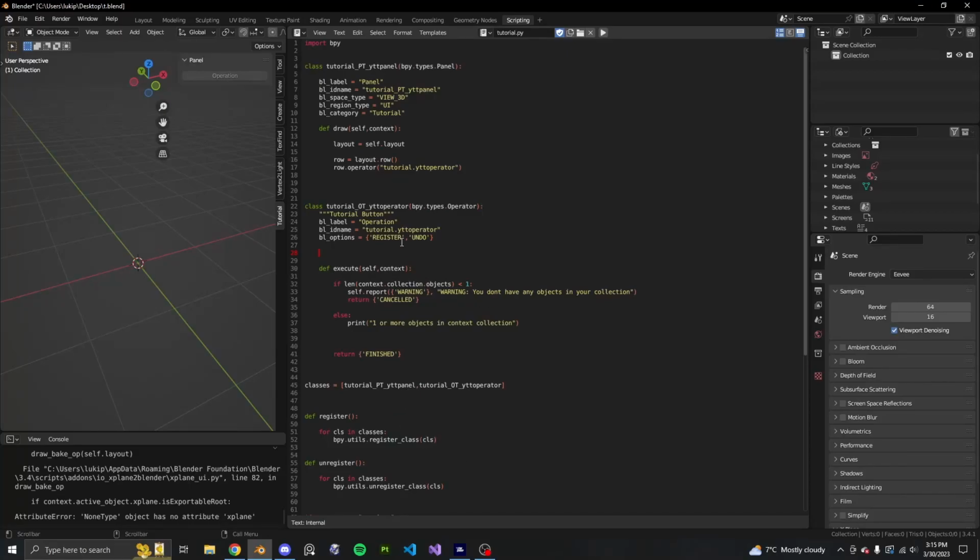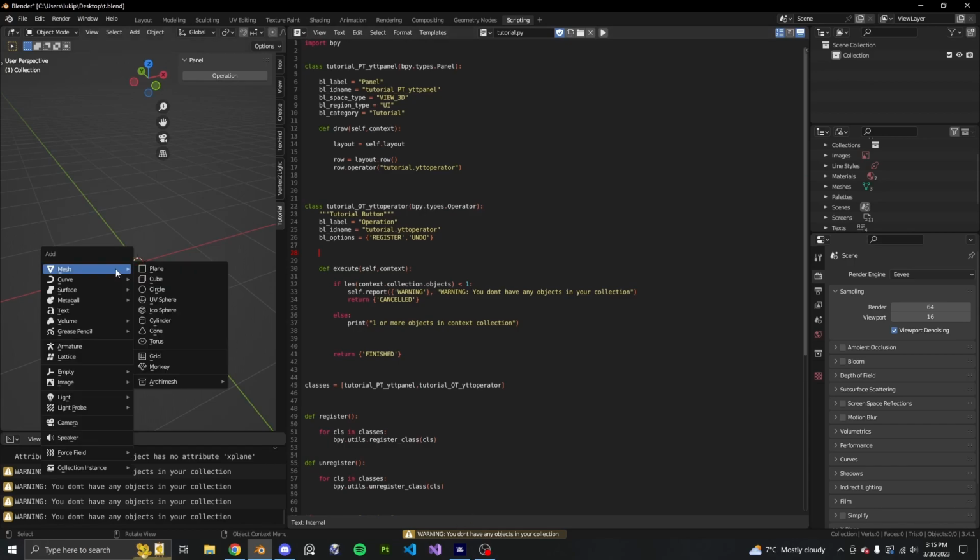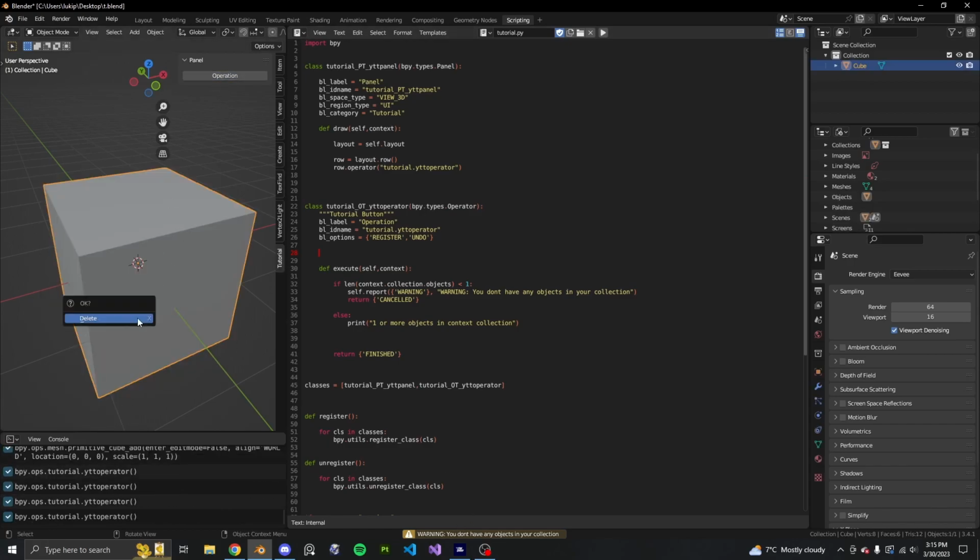So today I just wanted to really quickly explain what the poll function is and what it does. Pretty much, simply put, you can use the poll function on a panel or an operator to make it available only under a certain condition. As you can see, my button right here can currently be clicked. You can see I have a warning there, and I can still click it.